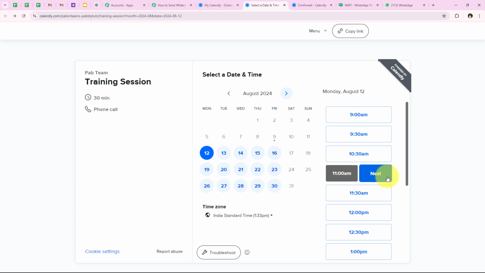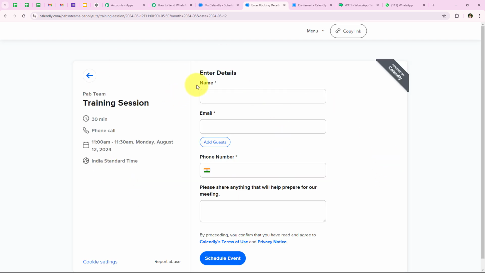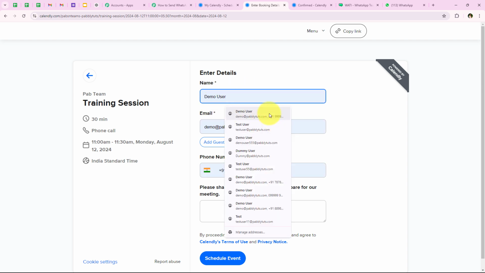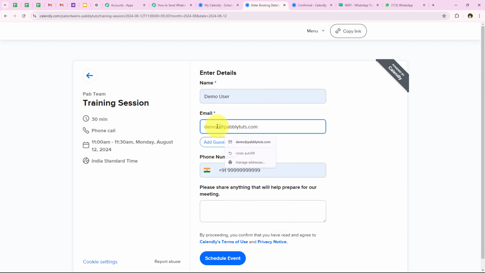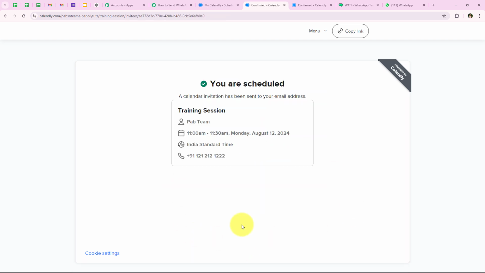So we are going to click on next, and now it is asking me for the name, email and phone number. So I'm going to enter the details: first name demo user, email demouser@pabblytudes.com, and for the phone number I want it to be this. And now after entering all the details, we are going to click on schedule event, and as soon as we click on this, you can see you are scheduled. A calendar invitation has been sent to you. Over here you can see the details of the event.